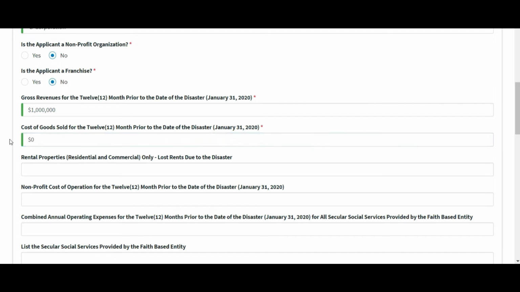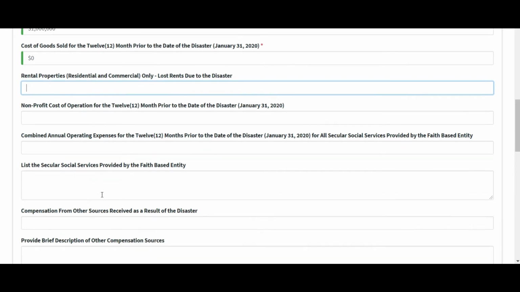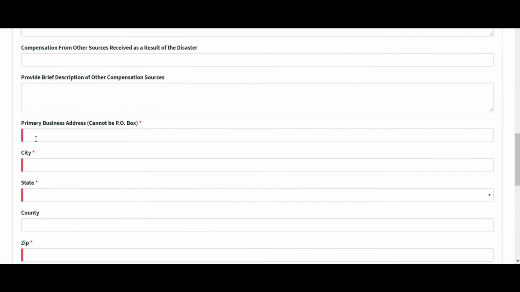So let's say you're a real estate agent, general contractor, or whatever, you don't have anything physically to sell, you'd enter 0. This is not your expenses for your business. So I want to make sure everyone's clear on that. These other fields are not required to be filled out. So if any of these apply to you, you may want to fill that out. If they do not, skip that section.